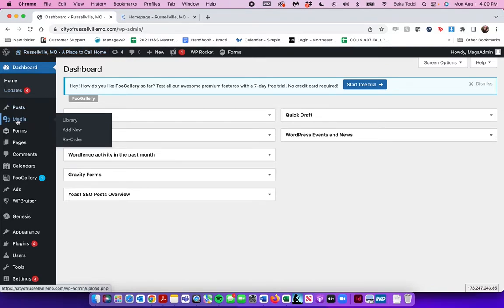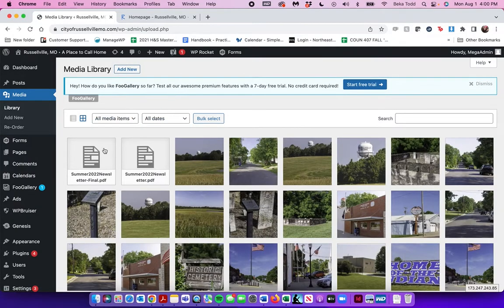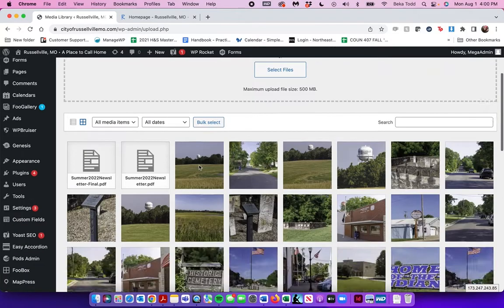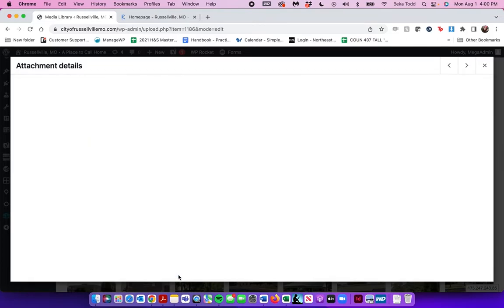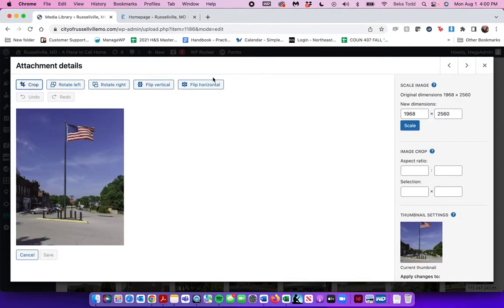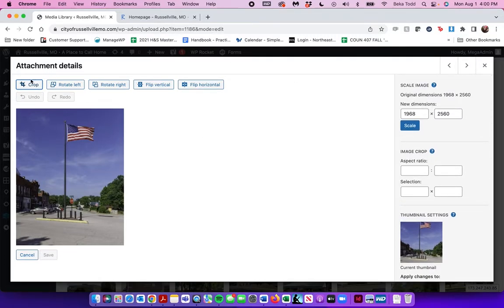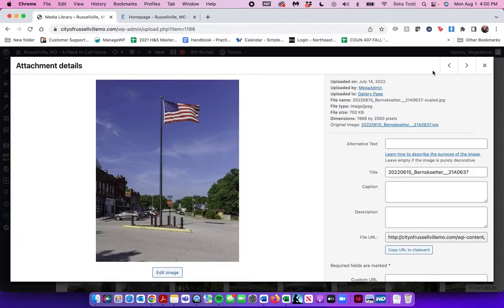In the media section, you'll see the media library, and this is where you can add new PDFs and images. So if you want to add new images, you can just click add new, and you can either select the files or drag and drop them to upload. Once they're here, you can edit them from this space, so you can click edit image, you can crop, rotate, all these different things, and once you've done that, you'll just click save, and that'll adjust the photo as needed. So you can crop all the images if you want to or need to do that for anything.